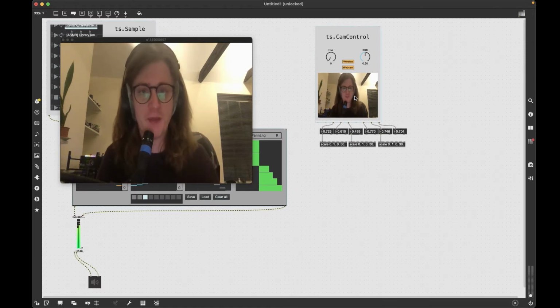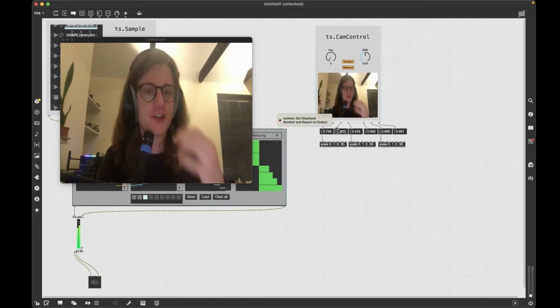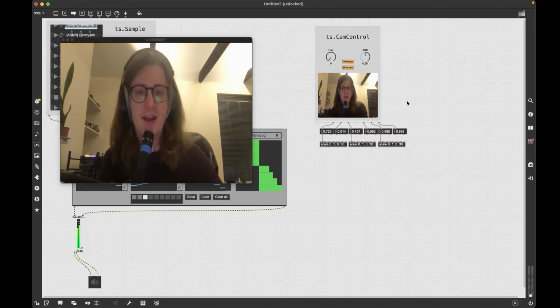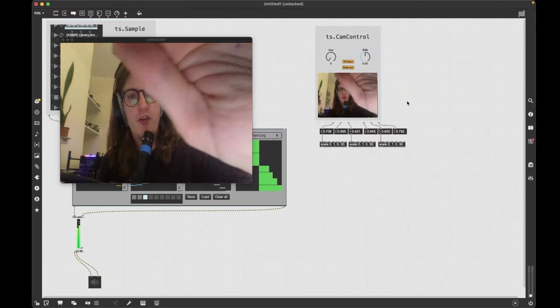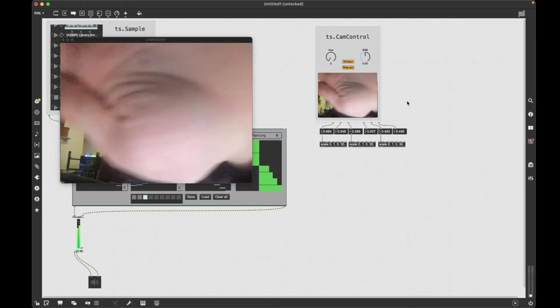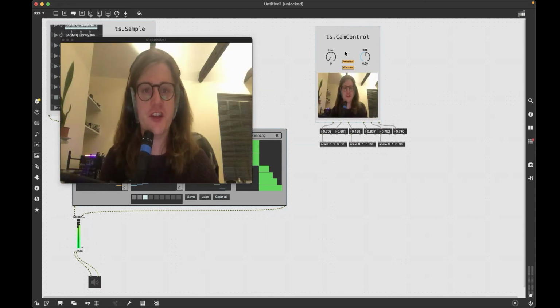So as you can see here, we've got a load of numbers at the bottom, and these correspond to average color values based on the left and the right hand side of the screen. And as I move my hand across, you can see those numbers start to change. Now, this is done using a whole host of Jitter objects.